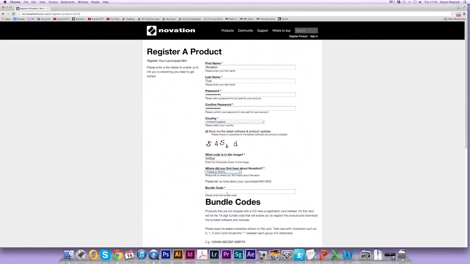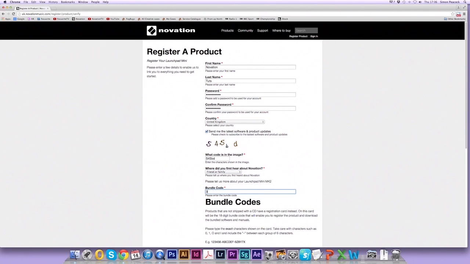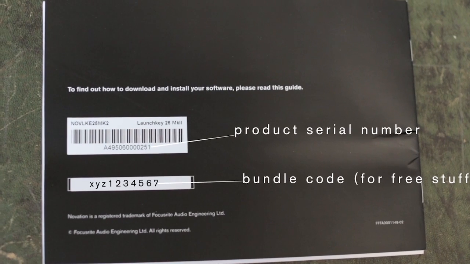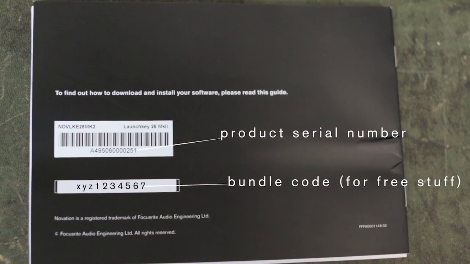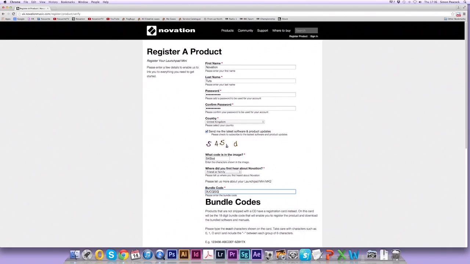And now we need to enter the bundle code. The bundle code, as explained in the video before, is on the back of the booklet, here. So we need to enter this now. Make sure you don't put the serial number into this field. This is for the bundle code only.